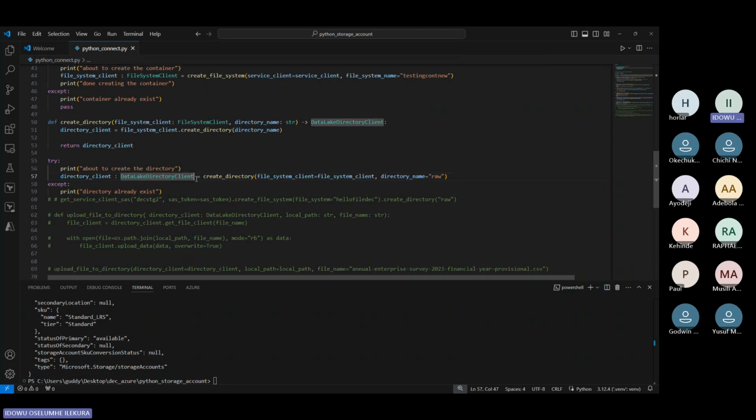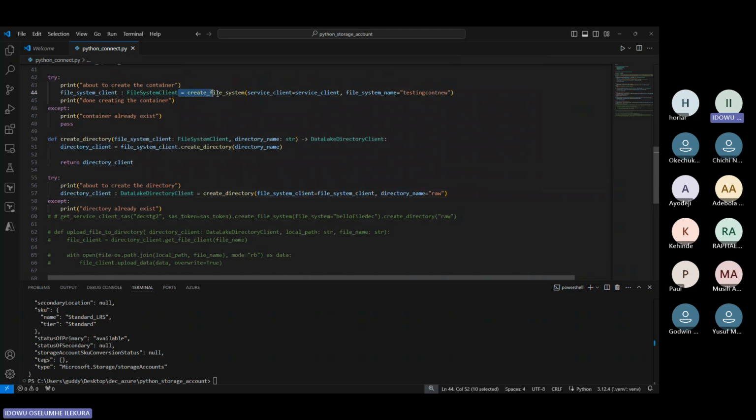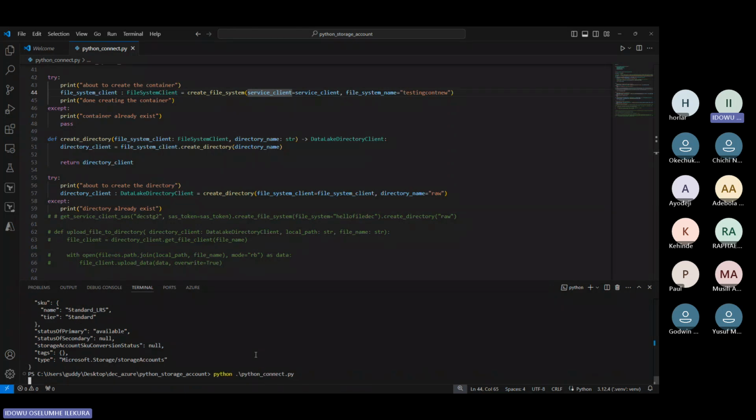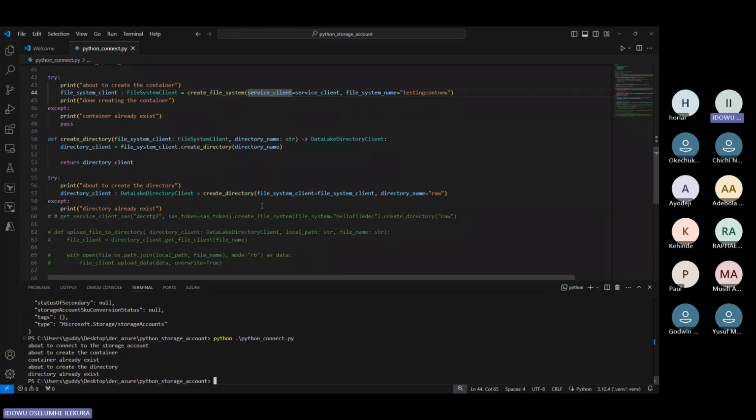So create directory takes your file system client, which is returned by this file system here that creates your file system, that is your container. And then it takes the directory name. Here we have raw, which is maybe a raw directory. Now let's try to run this. Python connect.py, about to create a container, about to create a directory. See here it says container already exists. You can't create another container with that same name. And then about to create a directory. Directory already exists. Why?